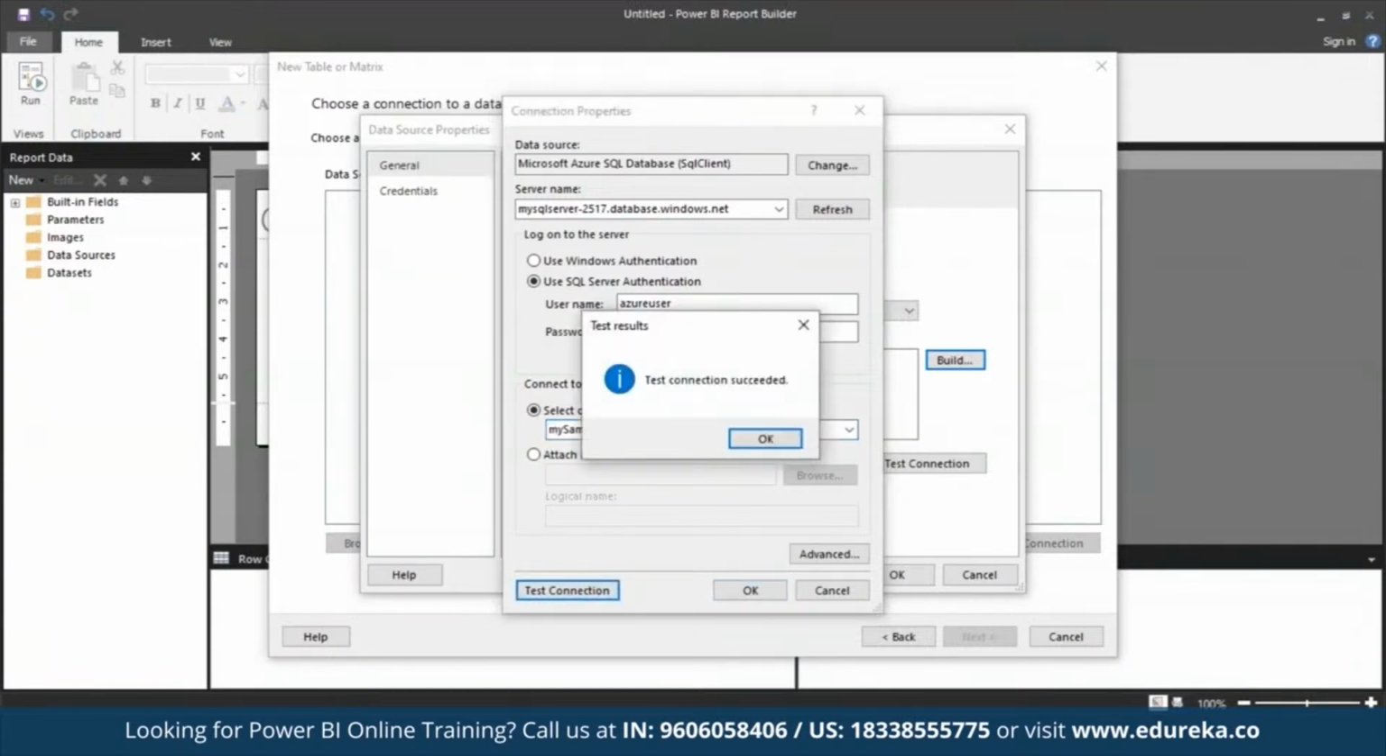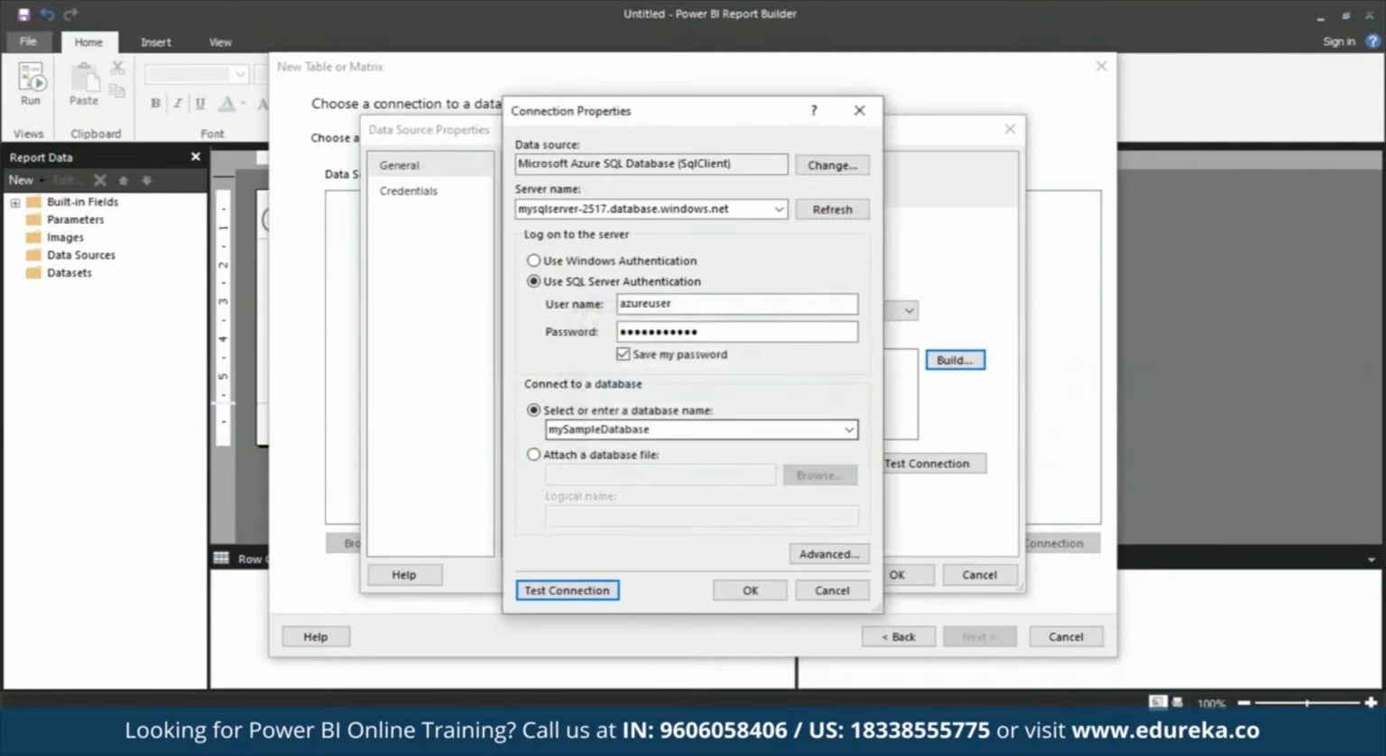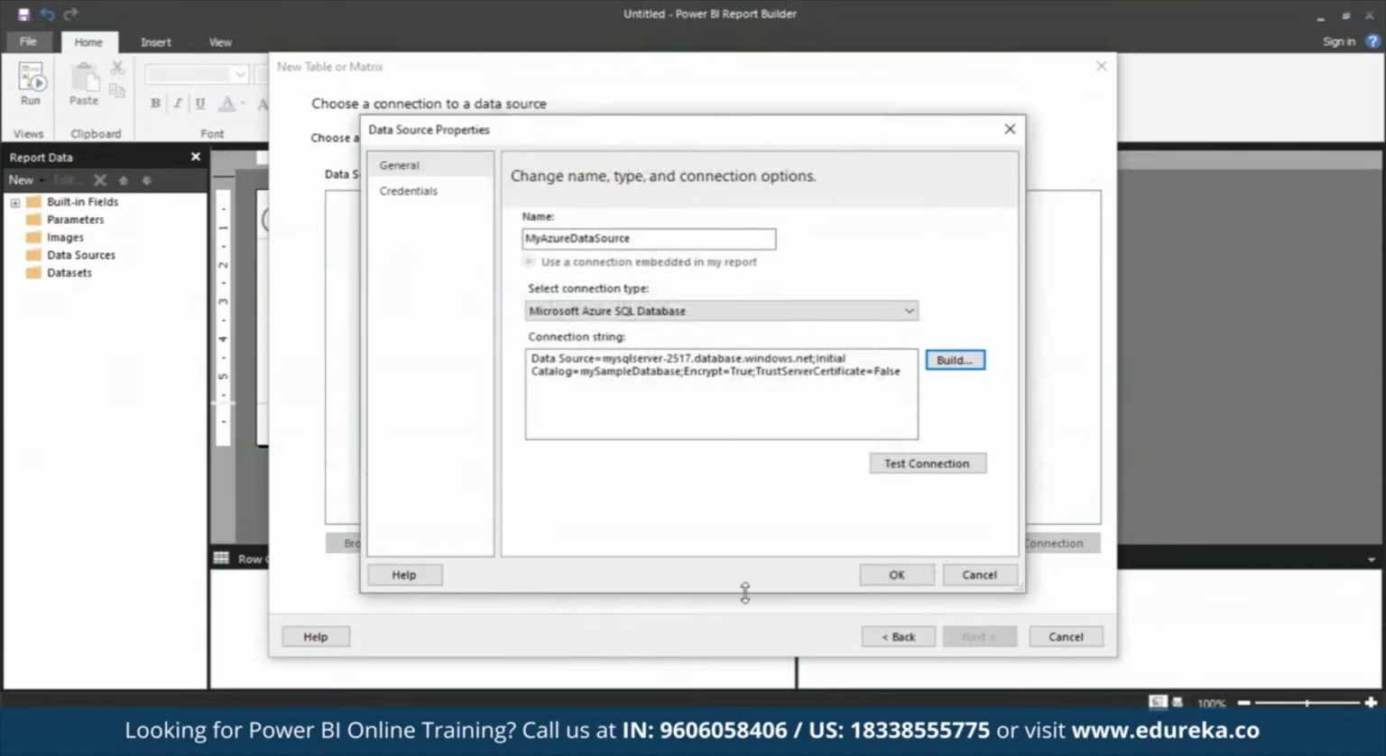The test results would come fairly quickly, and as you can see, the test connection succeeded. For you, you will also see the test results message every time. Then we are going to select OK. And again, even in the connection properties, we're going to select OK.